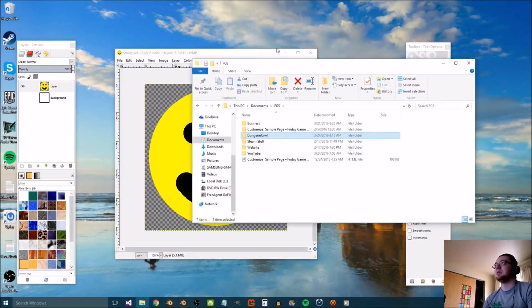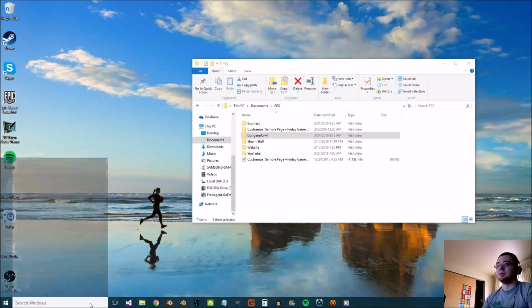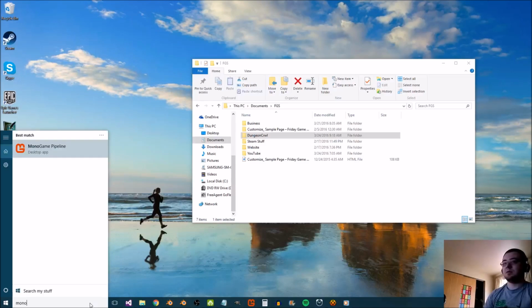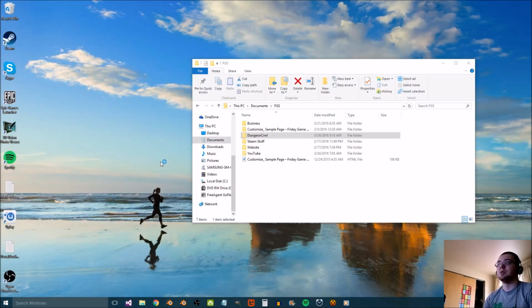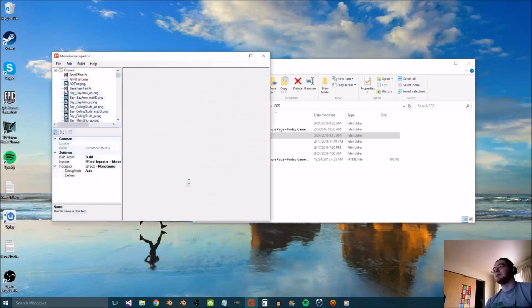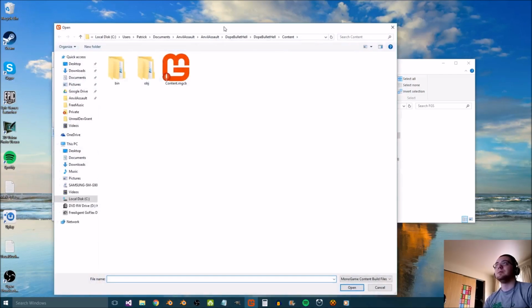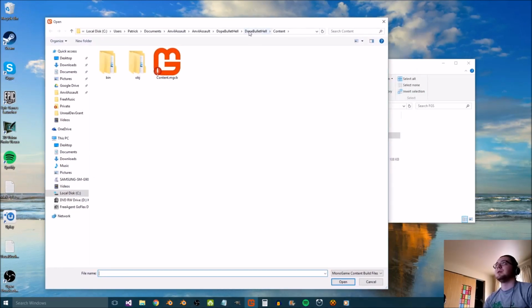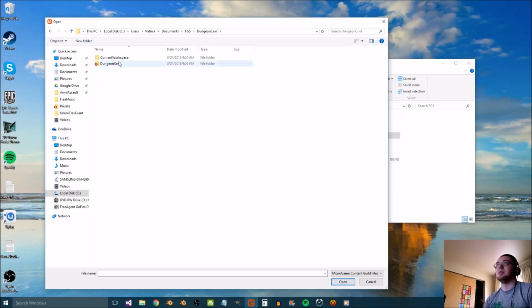Okay. So next thing you want to do is open something that you installed, which is Monogame Pipeline. So open that up. It's a program that was installed with Monogame. You want to go up to File, Open, and you want to find where your content is, so where that is in your repository.